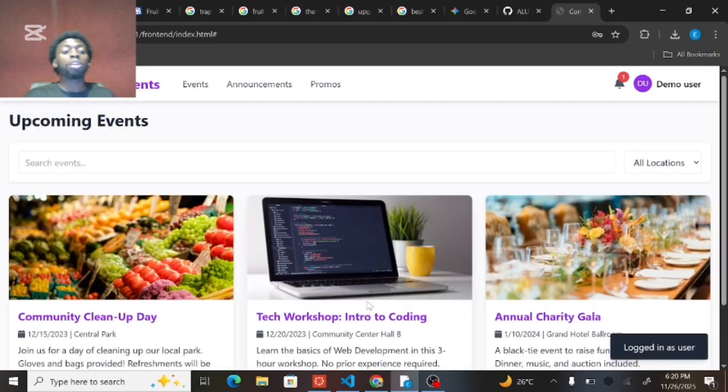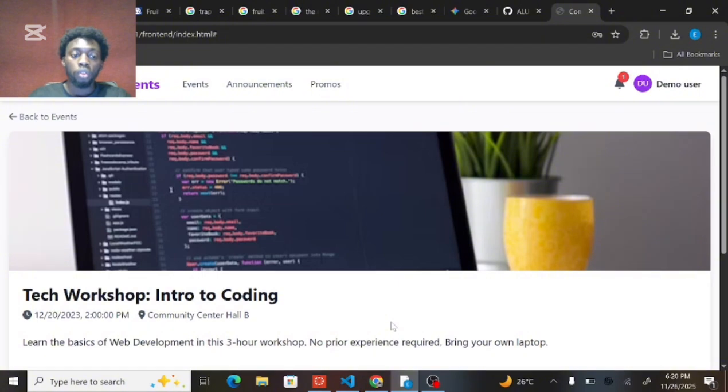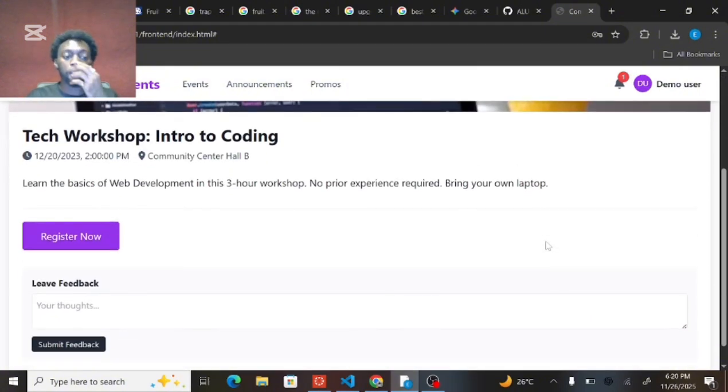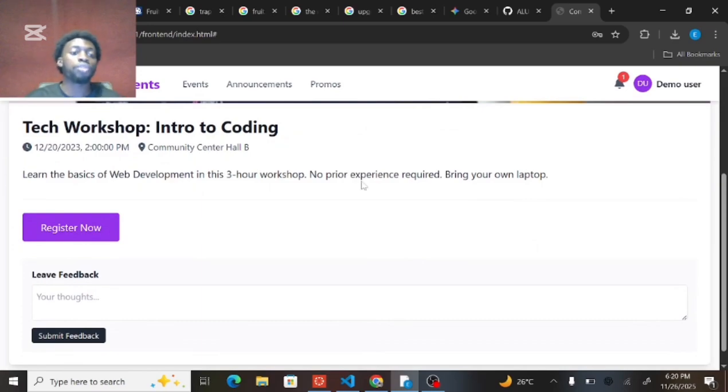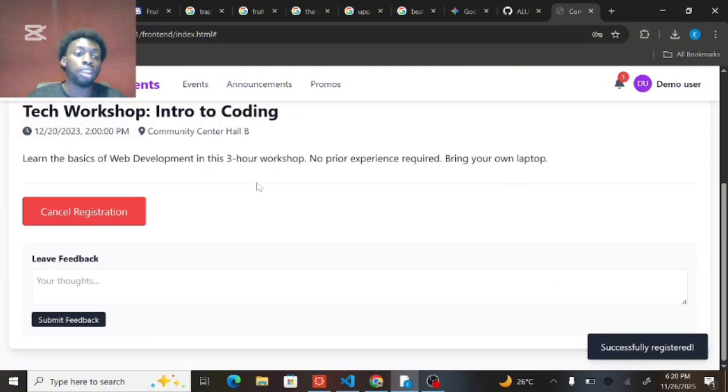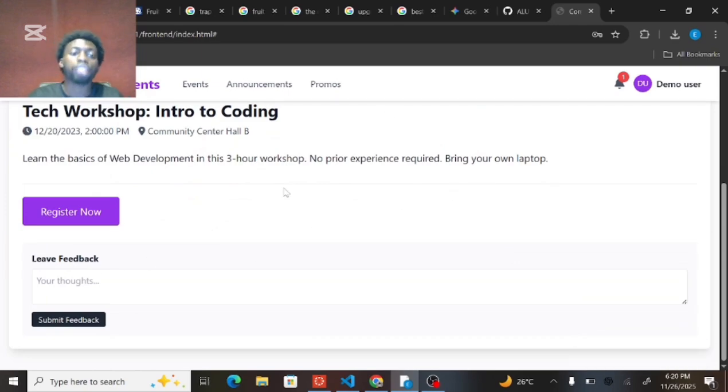So now upon logging in, we land on our events list. This list is responsive and uses Ajax to fetch only published events from the API. Picking an event loads the event detail, the core of single page application navigation. A user can register for an event right here, as you click on register, successfully register, and you can cancel registrations. They can also submit feedback for the event, which updates the visible average ratings.